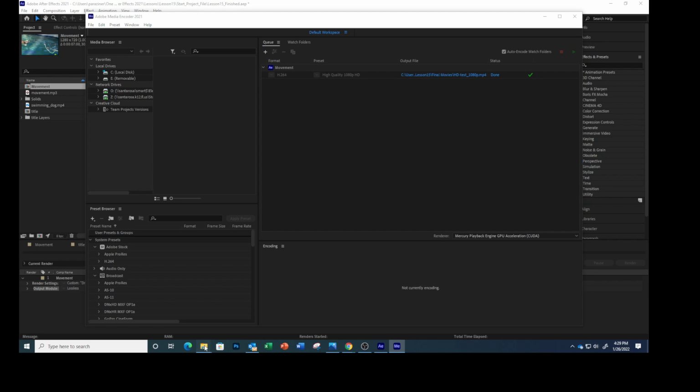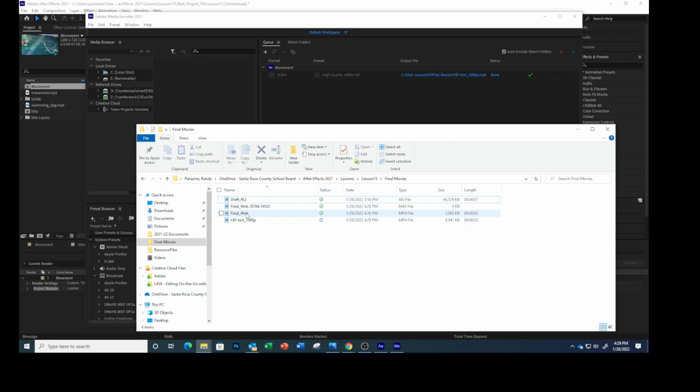So now let me go to that folder. And you can see there's our original draft. It was an AVI file, and then this one has nothing on it, but you see the size of it. Our final web, which we did for YouTube, was only 480, and you can see that it's 3,000 kilobytes. Our HD movie was 8,000. So big difference, and you can see these three different ways that we've saved and exported things. You can see the size of the file.